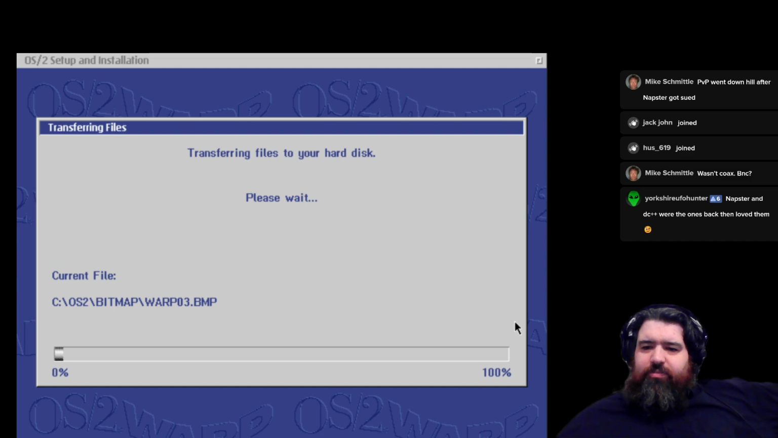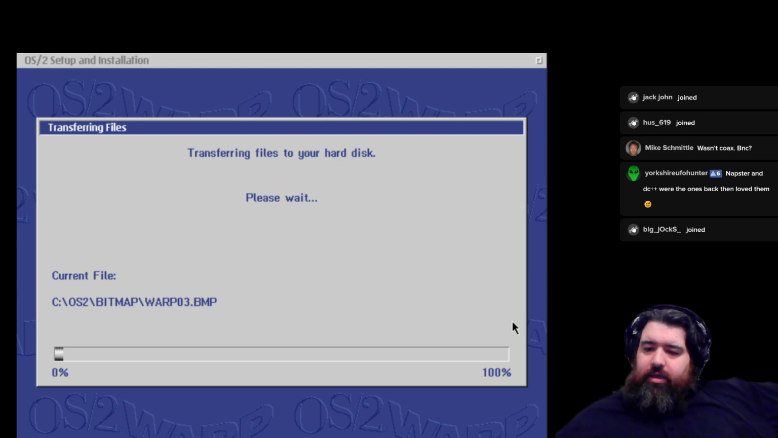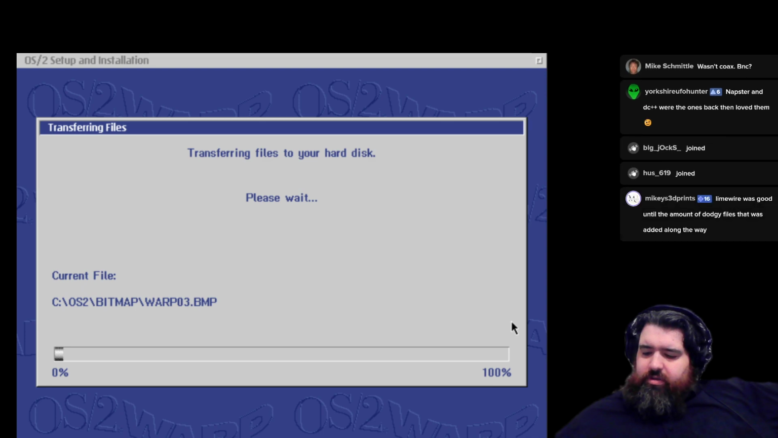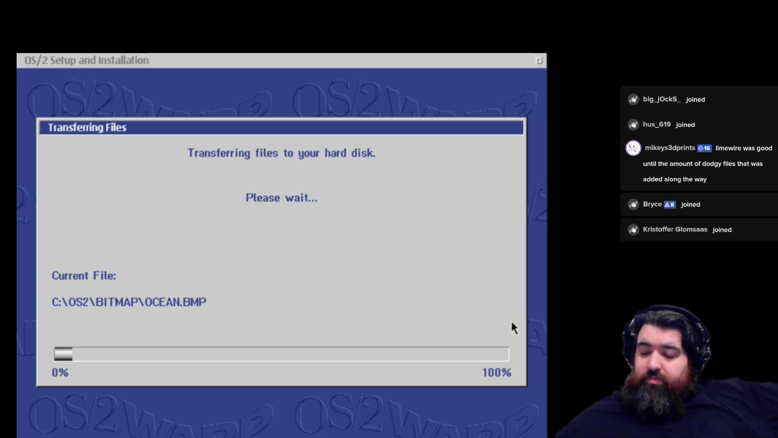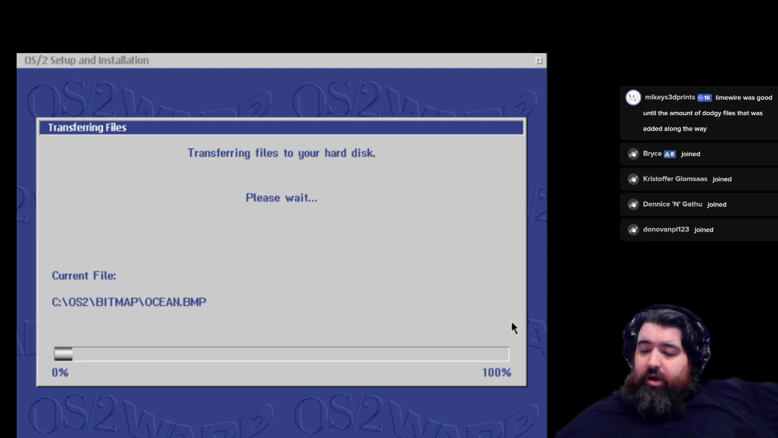Napster and DC++. I don't remember DC++. I assume they were a knockoff. Ah, it was an open source. DC was a free open source peer-to-peer file sharing. I never actually used DC. I never heard of it until you just mentioned it. But that is very much what the LimeWire stuff was.